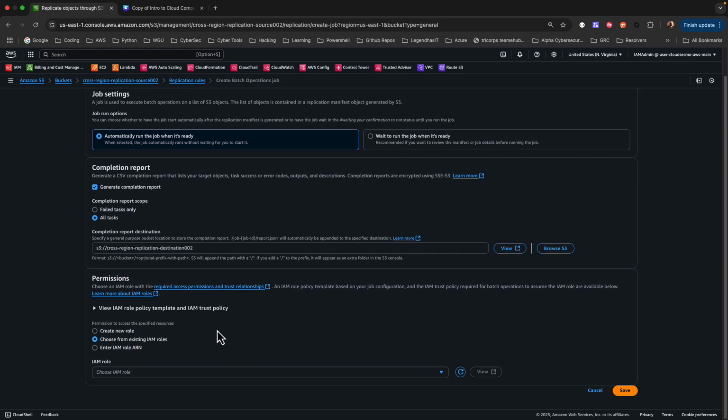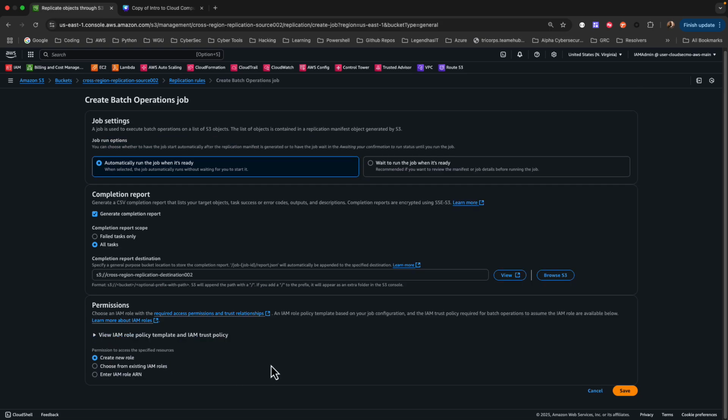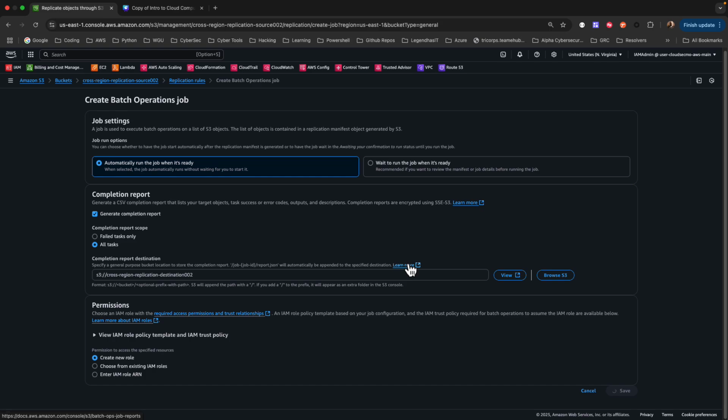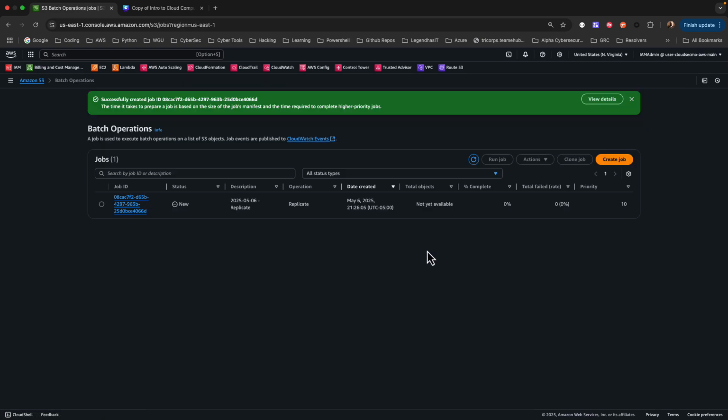and for this again, we're going to create a new role. If you want to create it here, or you want to go to identity and access management to create it, that's fine. But here I'm going to just click on create new role and then save. So this may take a few minutes, but it shouldn't take more than 2 or 3 minutes. There you go. Everything is good.